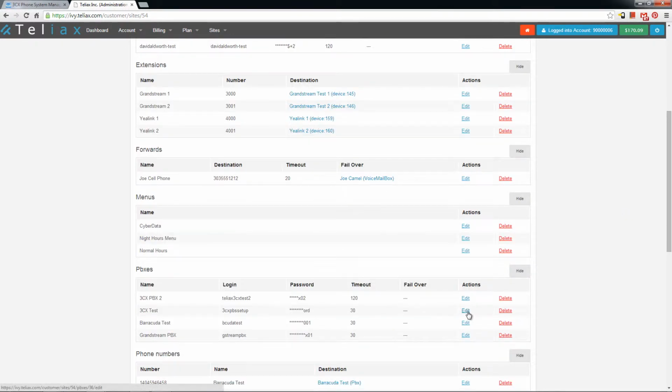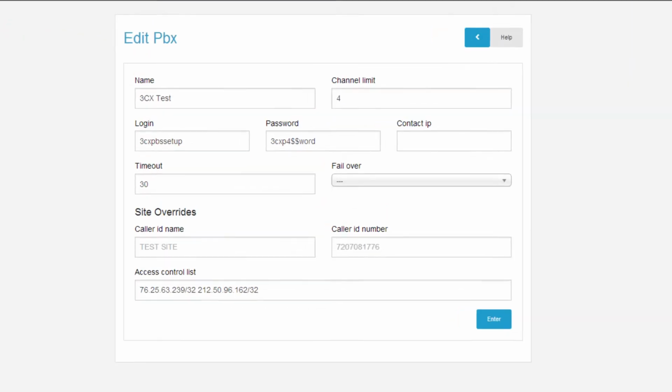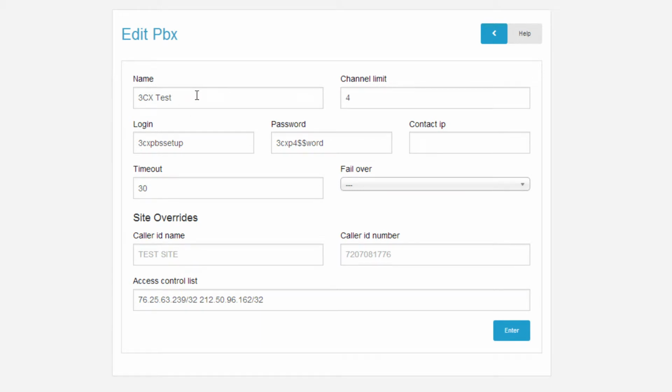So I have my 3CX test PBX. We have a name and a channel limit. This channel limit needs to match the simultaneous call license that you have with 3CX. So if you have the small version, it's 4. Maybe you have an 8, a 16, a 32, or 64. Whatever the concurrent call limit you have within 3CX, that's what you want to put in here for your channel limit. Then you're going to create a login and a password.